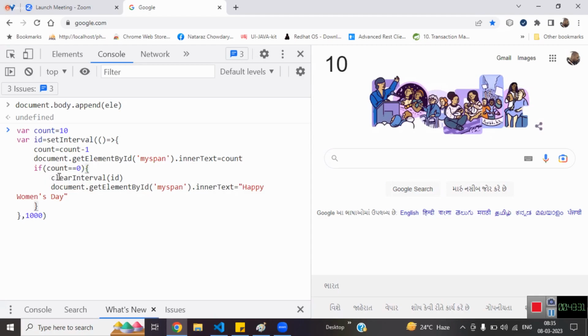Come on, then what you have to do? You have to clear that interval. The next, clear interval, and the next, we are printing the Happy Women's Day after that. Yes, this one or not? Can I click on enter?